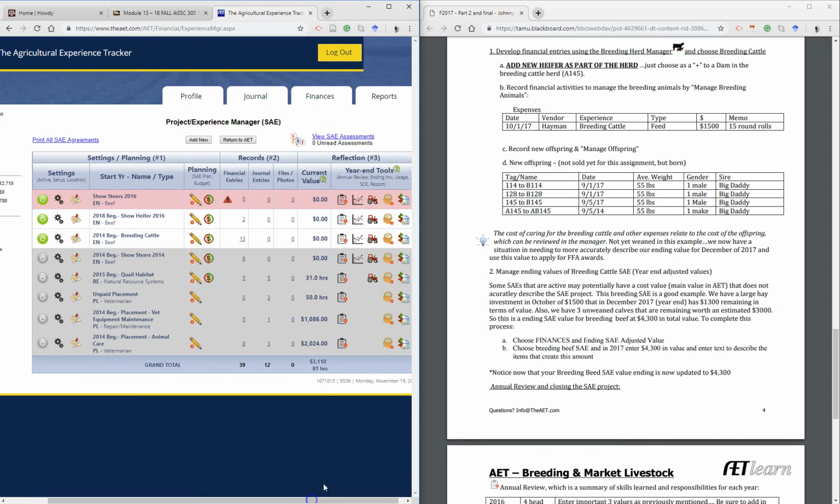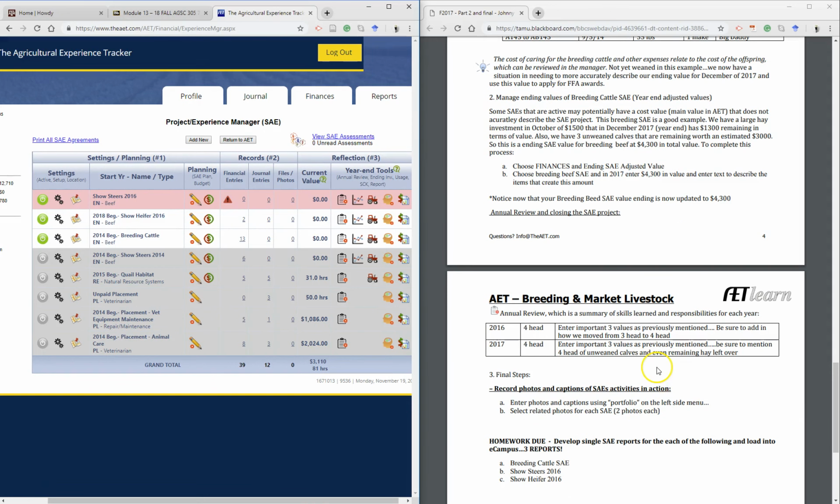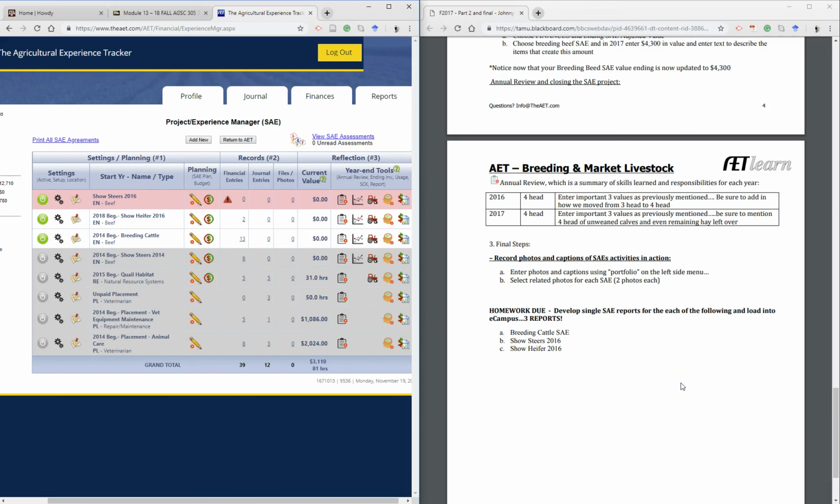And then when we come back over here, the last part to this is make sure you hit your annual review again, get that done, get those photos in, and then single SAE reports. You'll have 3 reports again in Module 13. Upload those into eCampus. You'll have the breeding cattle, the show steers, and show heifer for 2016.